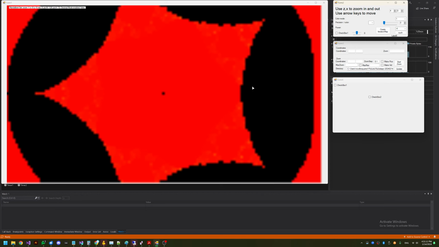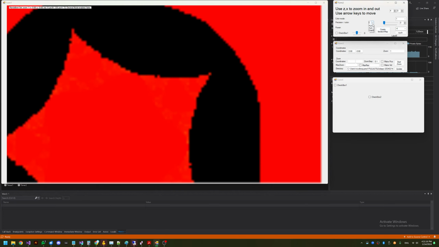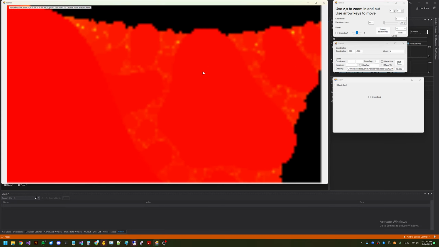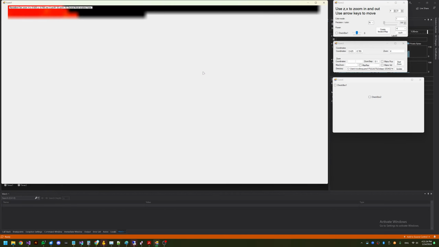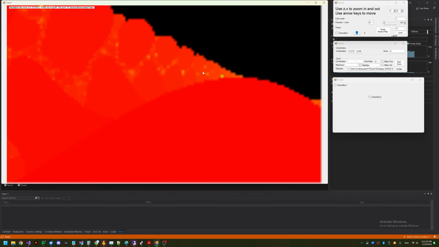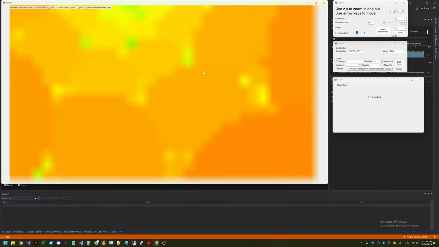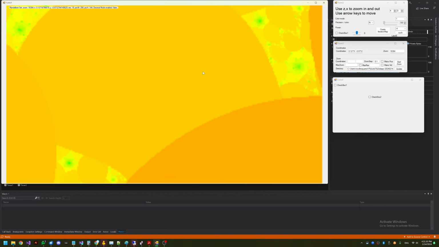But then there weren't that many patterns. If you turn the iterations down to 300 maybe, and zoom in, there aren't that many patterns to look at or anything interesting. Just some spirals like this.